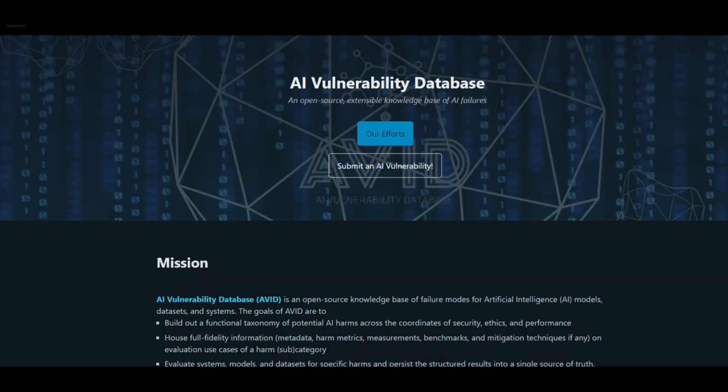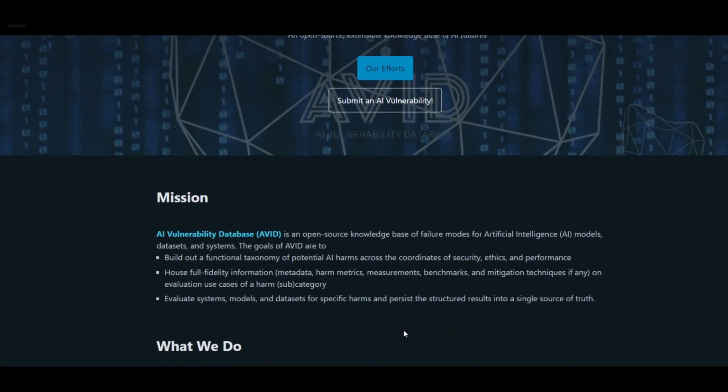AVID is an open source knowledge base of failure modes of artificial intelligence models. It primarily stores AI vulnerabilities out in the public. Their mission includes building out a functional taxonomy of potential AI harms, plus they will also contain full fidelity information, and then they will also be evaluating systems, models, and data sets for specific harms.